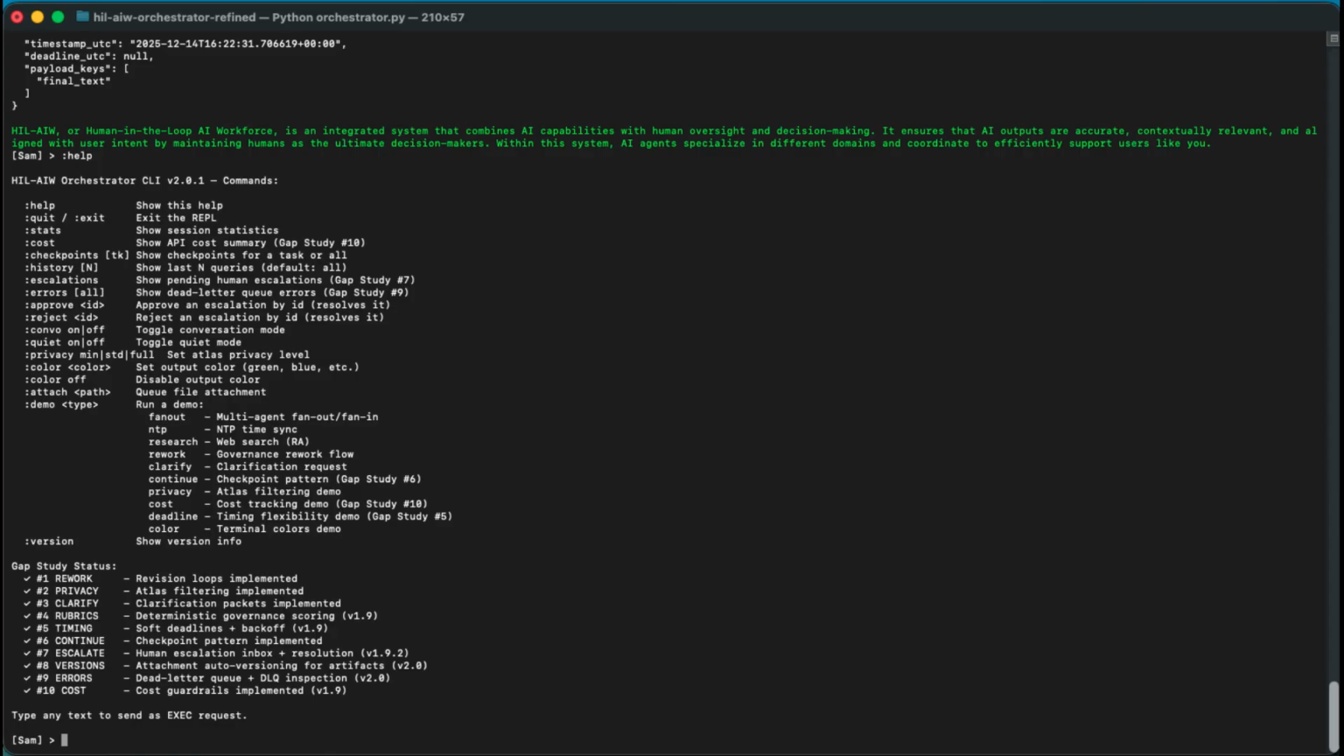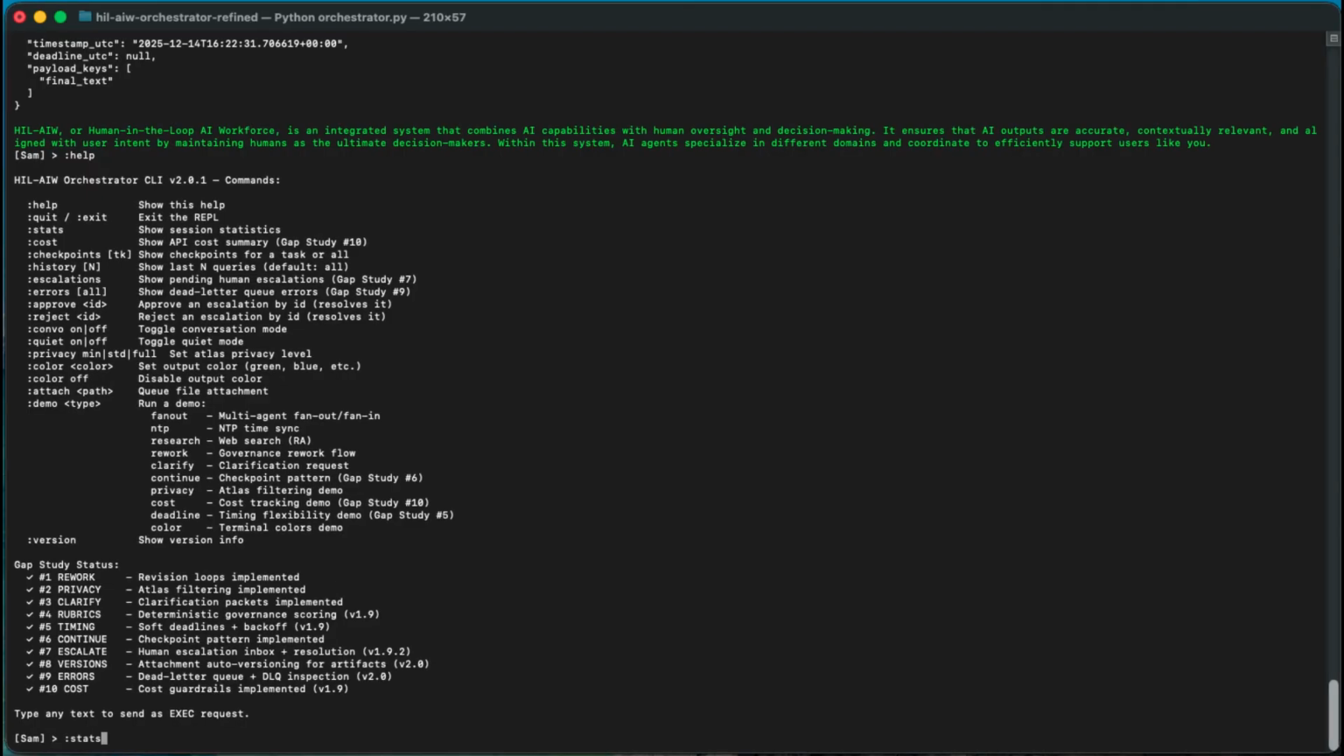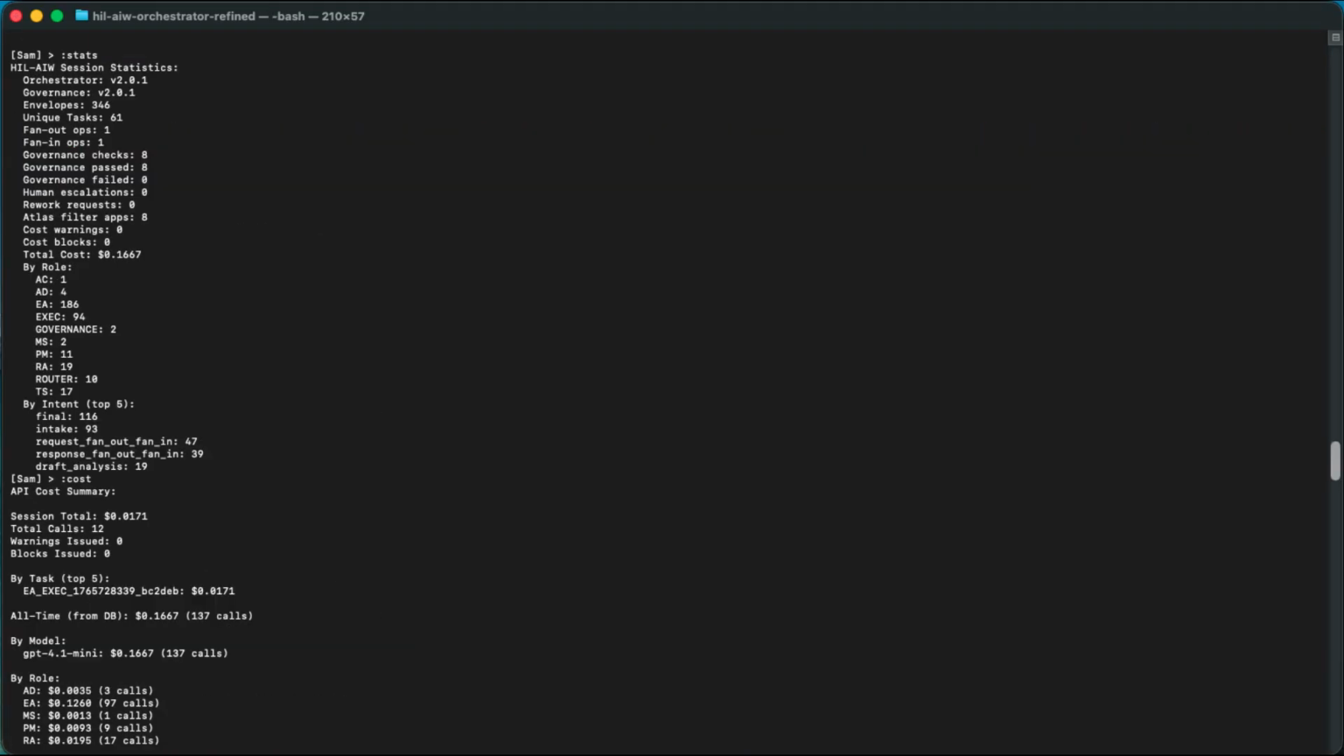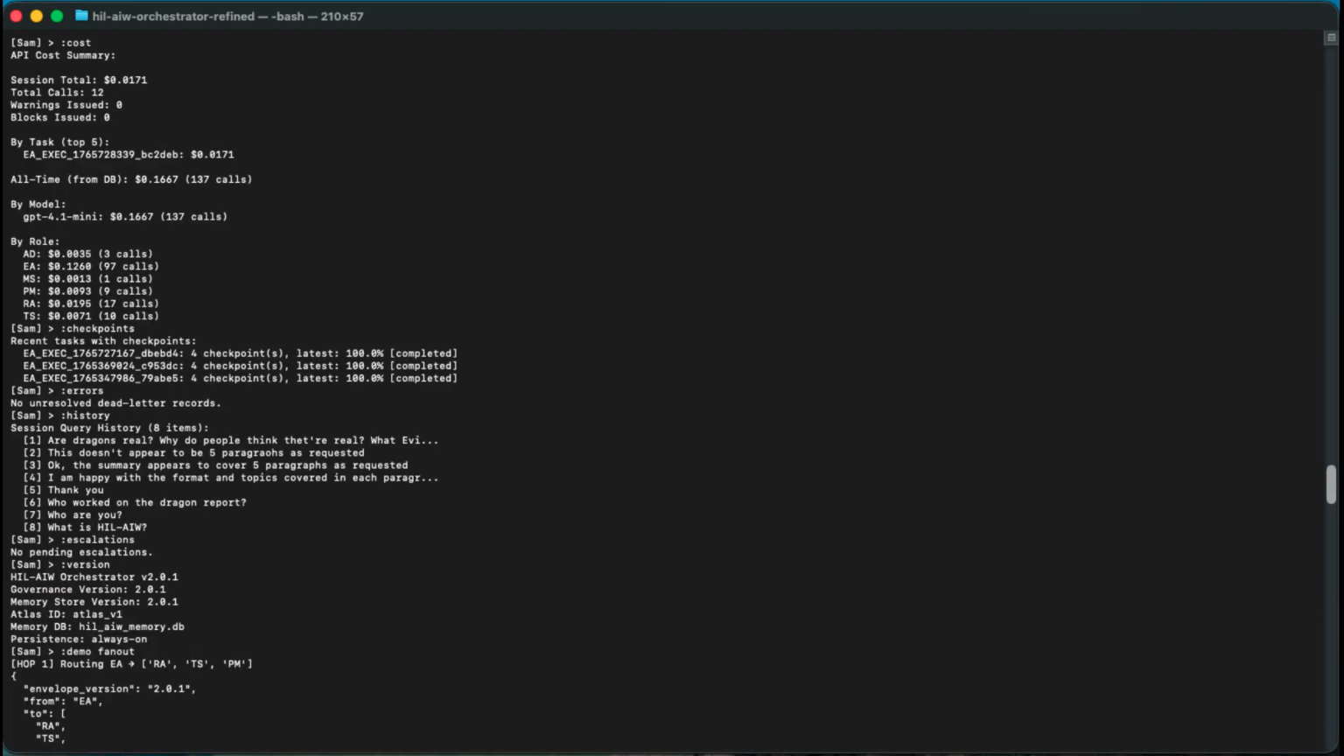From here, I return to the help screen and then show session statistics. The stats report shows envelopes processed, unique tasks, fan-out and fan-in operations, governance checks, Atlas filter applications, cost totals, and a breakdown by role and by intent.